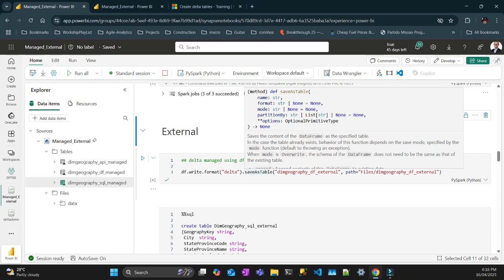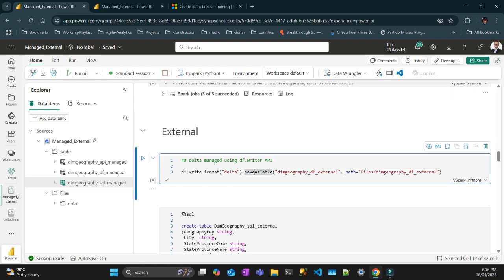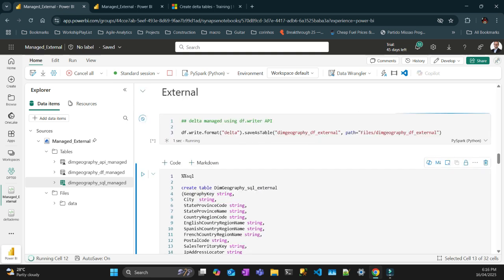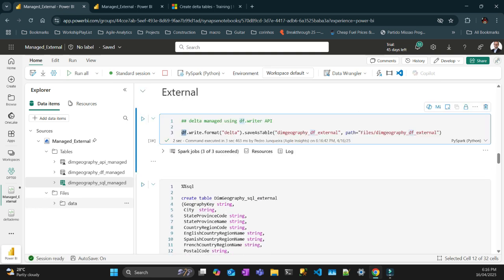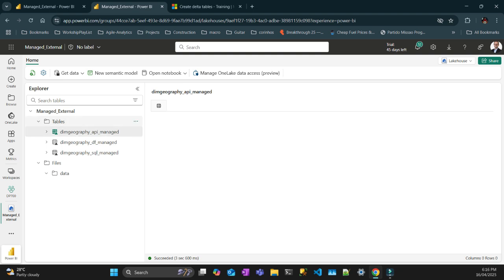API from the Delta library. So now, if we wanted to do the same, but now we wanted to store this table in a path, the only difference using the data frame writer API is you just add the path argument and then tell what folder it's gonna be. I'm using the same data frame, okay? And that's done. So if we refresh here, that's the external.